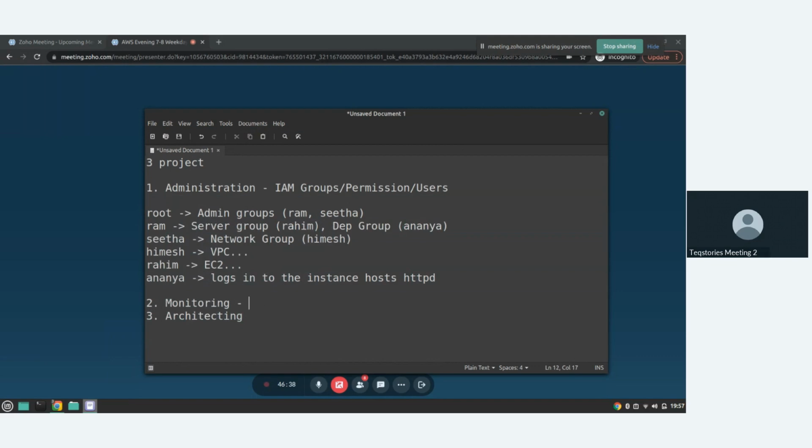Monitoring is the easiest part. You're going to simply set up some monitors on your CloudWatch. You already know they come in those drop downs below, right? Not drop down, those boxes below, right?